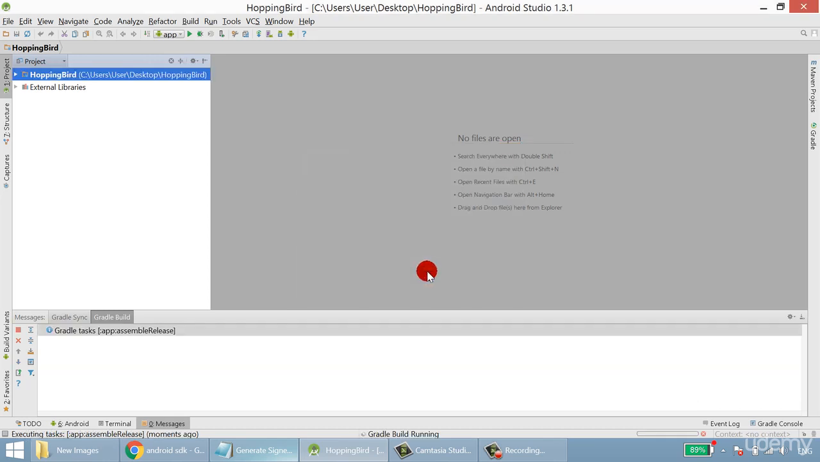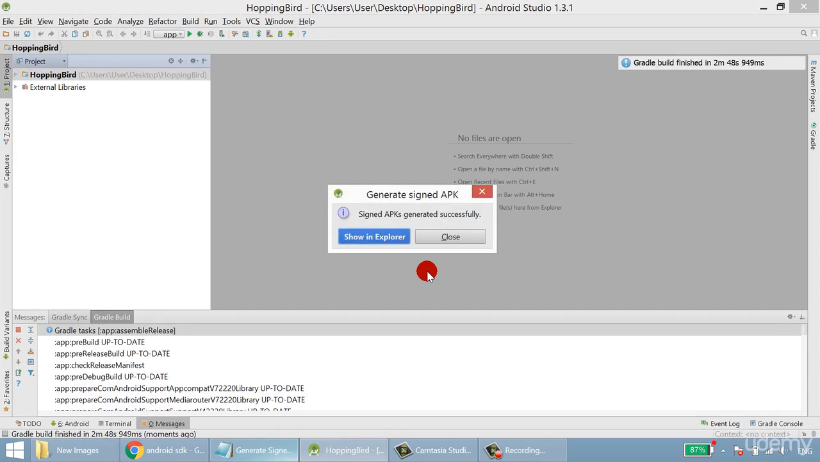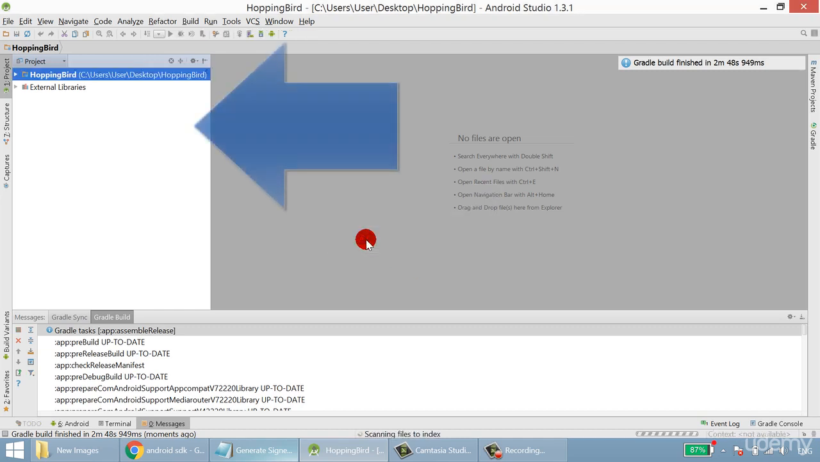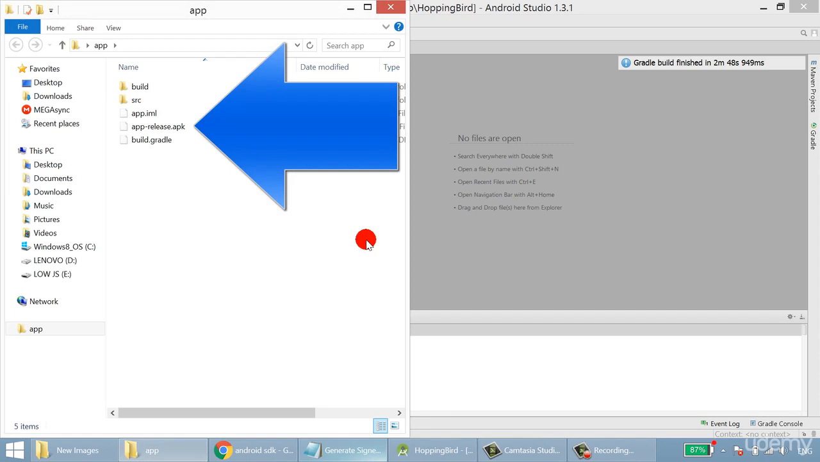So the generation process may take about 1 to 2 minutes depending on the size of your mobile app. So just be patient. Finally, you will see this window here. So just press this one, show in Explorer. So here is your APK file here. So actually I already generated it here.